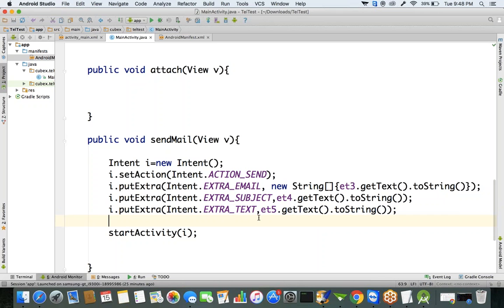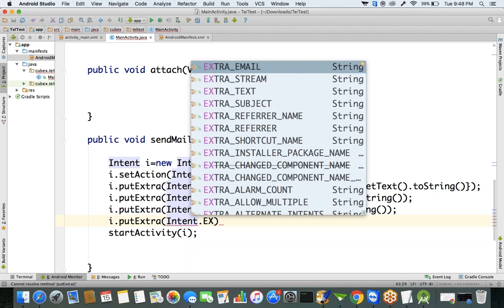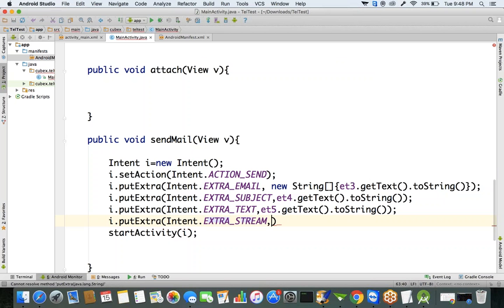And we have to specify one more thing: intent object dot put extra is a method, with intent dot extra underscore stream. Which file do you want to add as an attachment? We have to specify that file object. Okay.